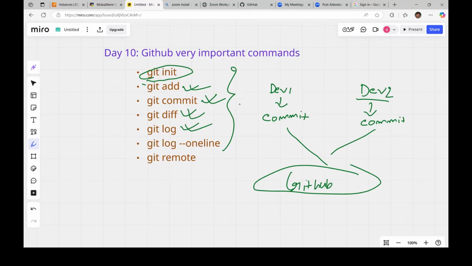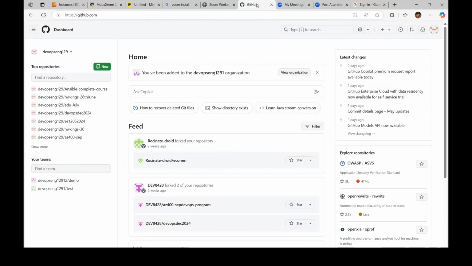Now, in order to move your local content to a remote repository, the first thing you have to do is have your account created in GitHub. This is my GitHub account. Now, when you are creating your GitHub account, it might be blank. It won't have this many commits or files on its dashboard. But you should first understand how to create a GitHub account.